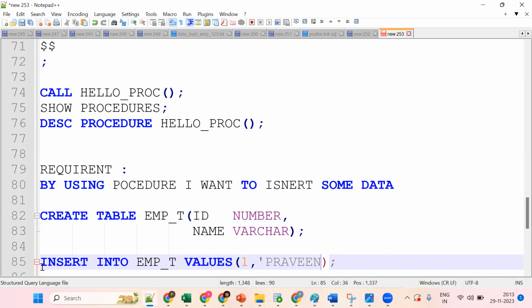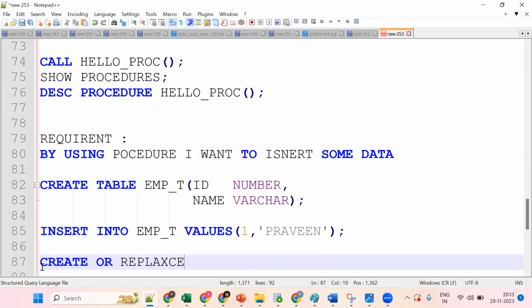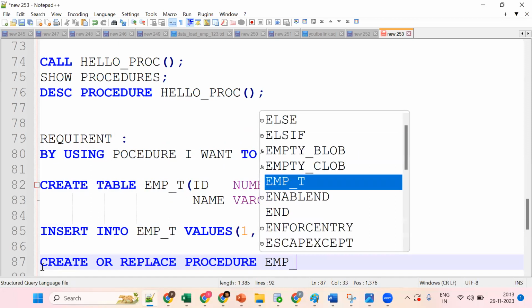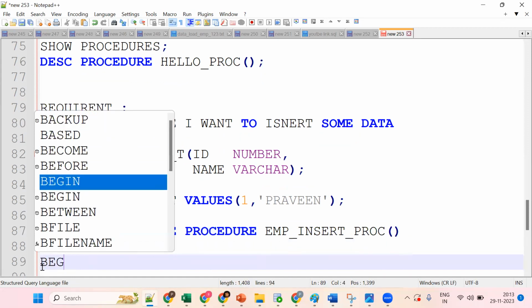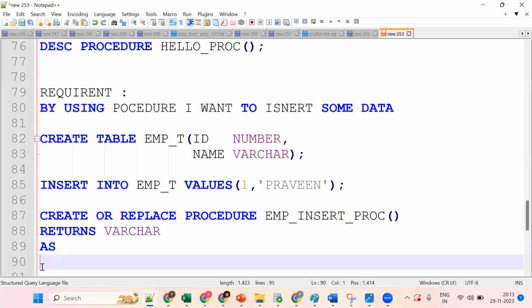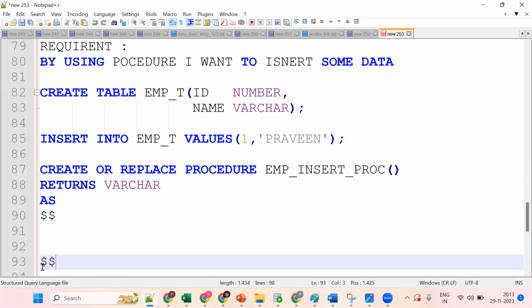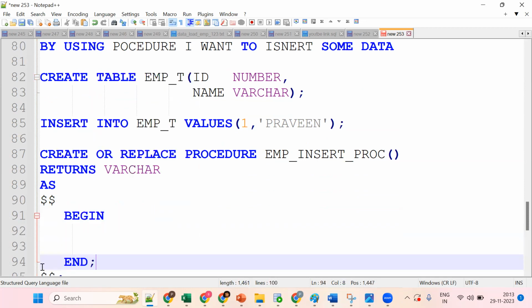Suppose a simple procedure. Now I want to create one procedure. The syntax is: create or replace procedure, then the procedure name, say emp_insert_proc, bracket open, bracket close, as, then dollar signs. We should mention returns varchar, dollar starting and this is ending, semicolon. Now go back here, go for begin and end. Now what should we put? We should put this insert statement here. Copy this insert statement and put it here.